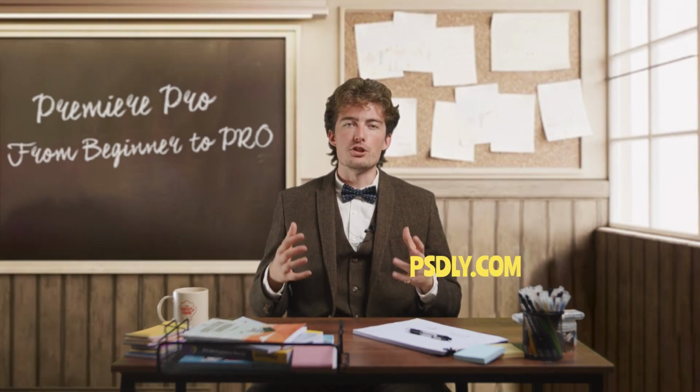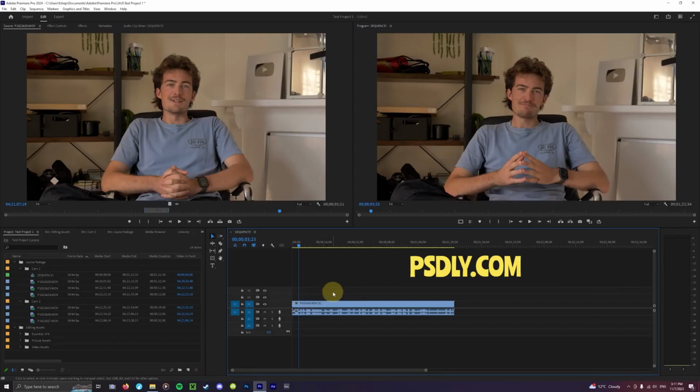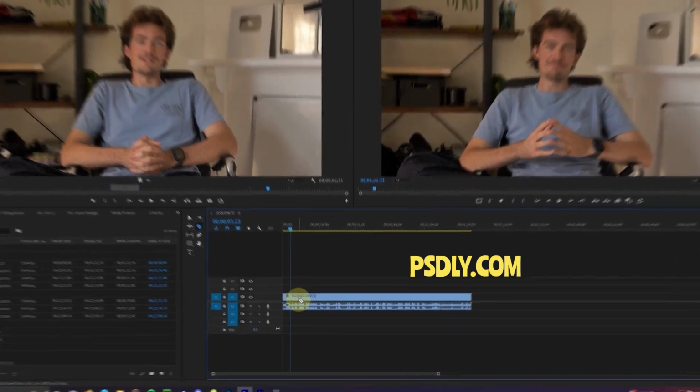Now let's move on to the real juicy stuff, cutting your clips up. This is really easy to do. Just press C on the keyboard to activate the razor tool. Your cursor will change into this little razor. When your cursor is the razor and you click on your footage on the timeline, it will cut up your clip. Now let's have a go.